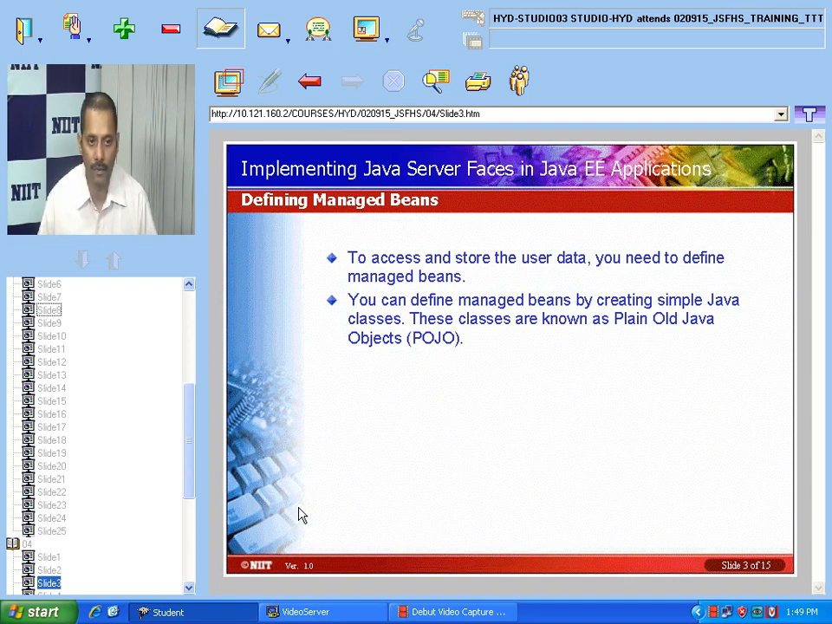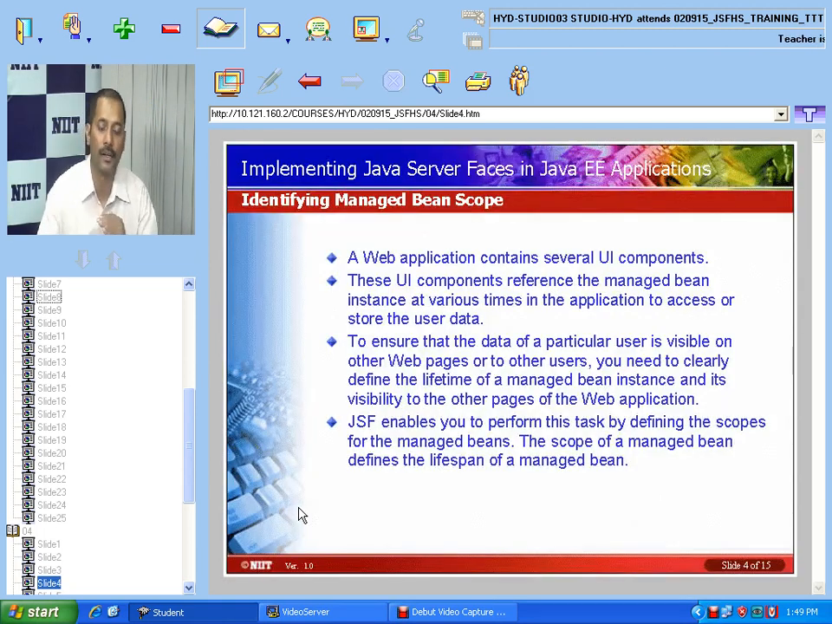So obviously, how we are going to integrate that UI component to this, we are going to discuss also. We have to keep the managed bean with a proper scope, so that wherever you want to access that data, we can access that. JSF will enable you to perform this task by defining the scope. To make the bean available to different users or different pages, we can specify a different scope. That is what we can do through the JSF scope feature, and using the scope feature we can specify the lifespan of the managed bean also, how long it can be there.